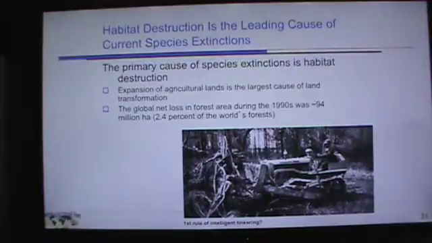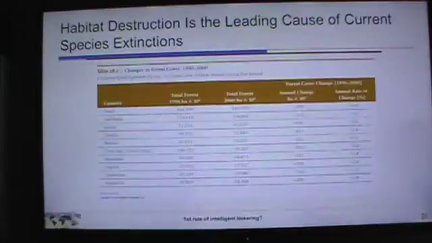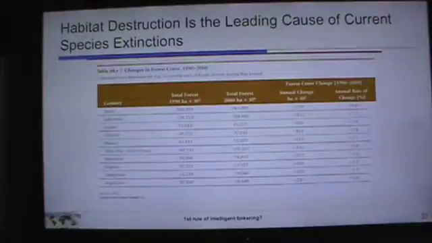And so you look at the guy operating the bulldozer. Can you really blame him for operating his bulldozer? Well, he's trying to clear some land, grow something, who knows what's going on there. But you look across the globe, this is changes in forest cover from 1990 to 2000. These countries are the top 10 in total area of forest cleared during that 10-year period. Brazil is number one.